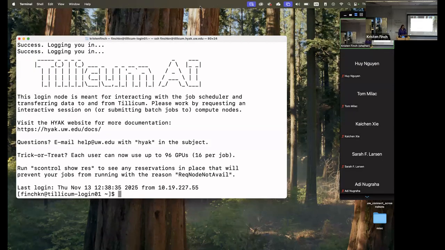All right. So once you see the message of the day and our artwork here, saying Tillicum AI, that means that you have reached the correct host and you are in the Tillicum login node. I am Finch KN at Tillicum login. You might be at another Tillicum login node, but this is where you always start.